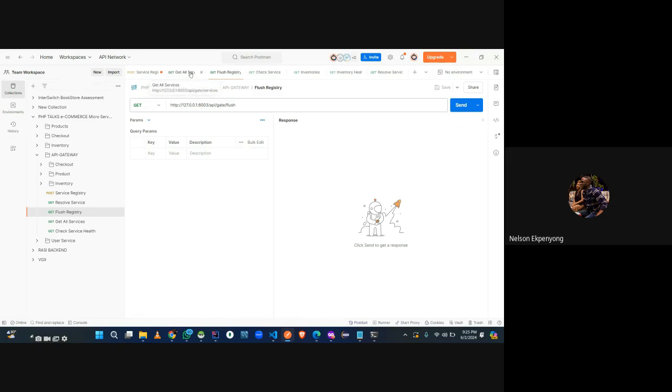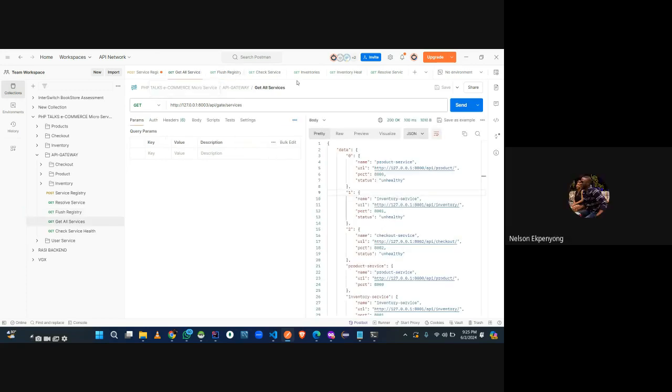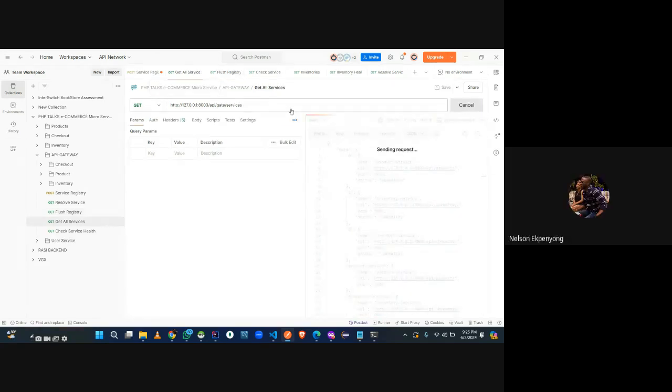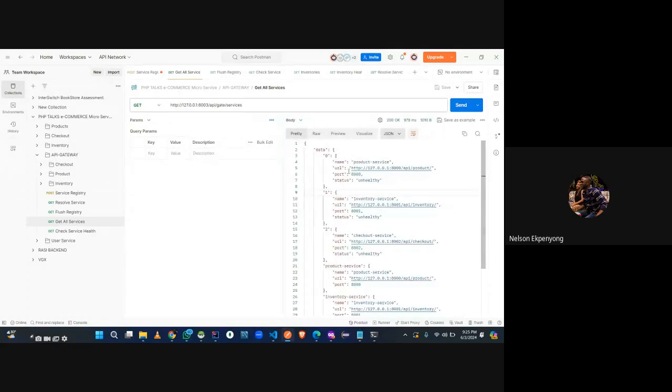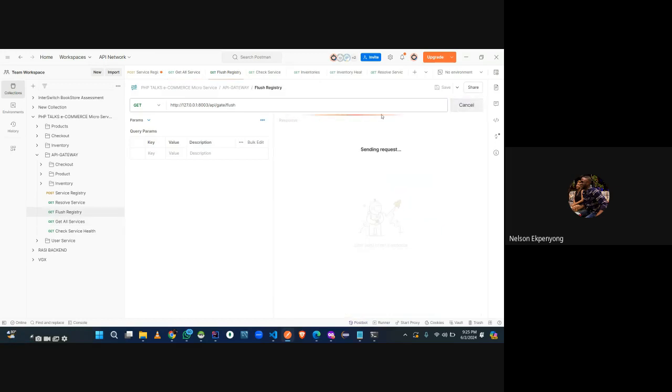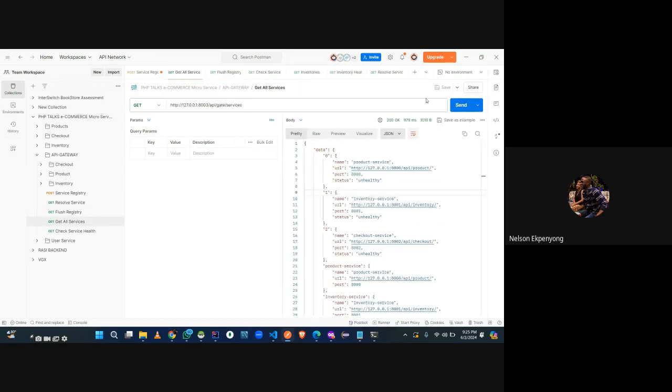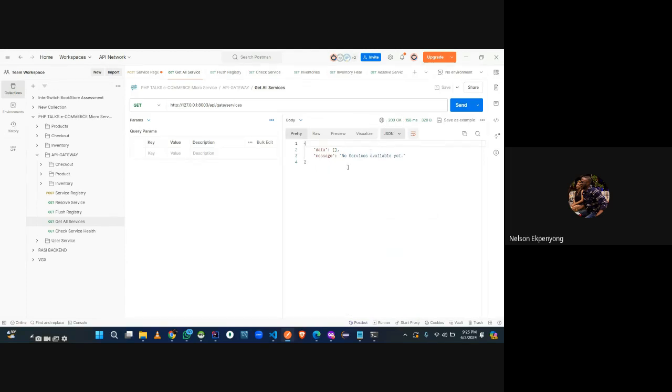Can you see that Postman is up? Yes, we can. All right. So I'm going to send this request. This is services. Six services. Okay, I'm going to flush it. All right, I flushed it, and then let me check the services. No services available yet. So good. This is the API gateway, just checking an endpoint in the gateway, checking how many services are available. You can see that no service is available.